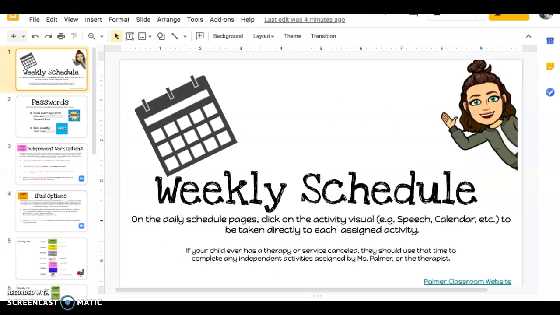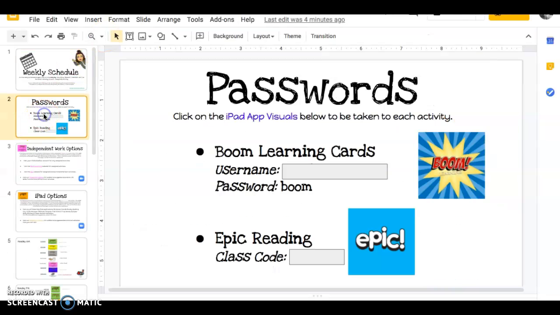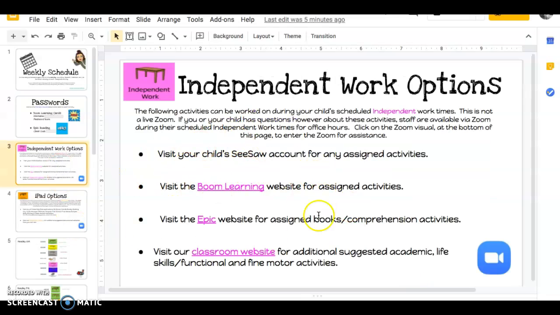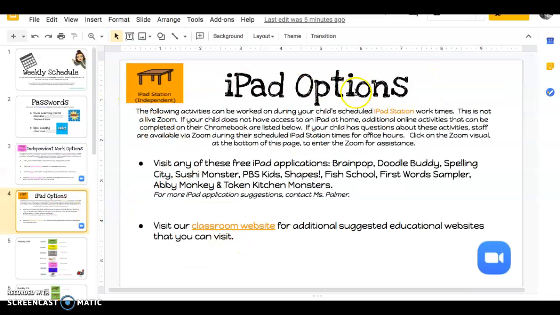For the weekly schedule, you will see that on that page, any passwords that your child needs for certain learning platforms will be included. Information about what they can do during independent work times, and information about what they can do during our iPad station.